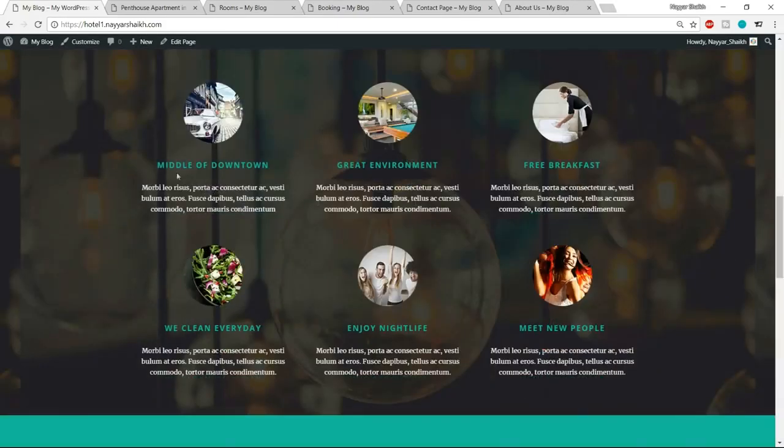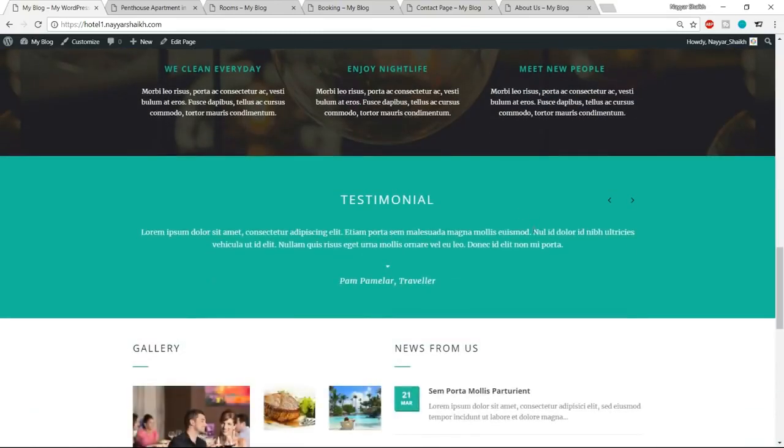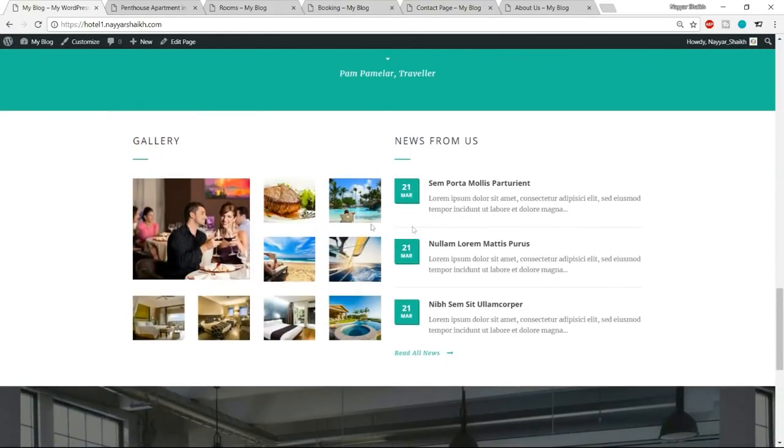After that, we have this section. You can see some features shown over here, like middle of downtown, great environment, free breakfast, and so on. You can put in anything over here. I'll teach you how to do everything step by step. Then we have the testimonial section, which is also very important, and this section is also a carousel, as you can see. Then we have the gallery section.